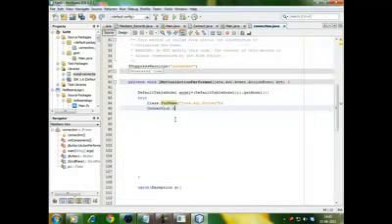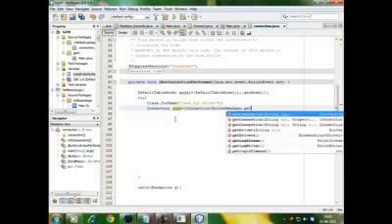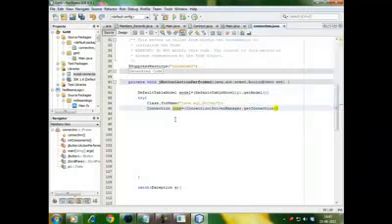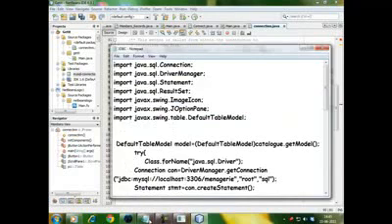Next is Connection con equals to Connection, DriverManager.getConnection. It's jdbc:mysql. Let me check it.